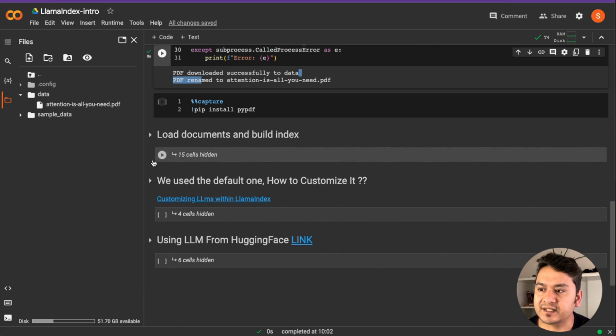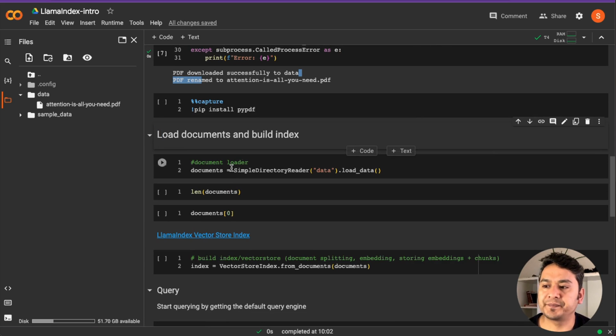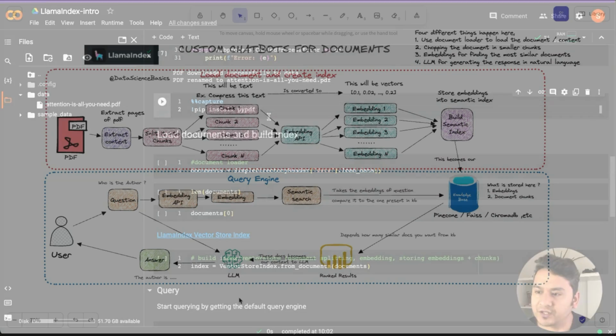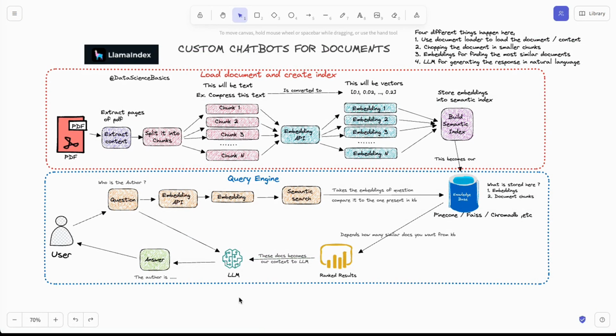So what next? We need to use the Llama index, but I am installing PyPDF because we are working with the PDF file. Okay, just to show you the higher level picture, here on the top you see load documents and create index. This is the first part we will be going through. As you can see here, there is the PDF. We extract the pages and split them into chunks.